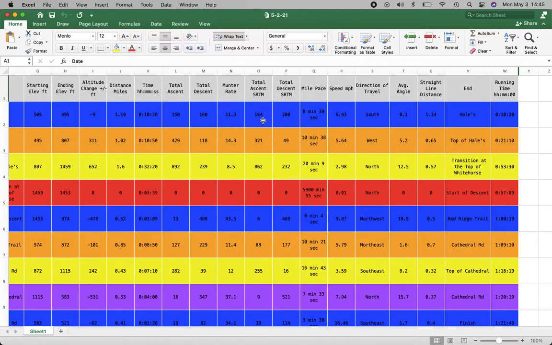According to the SRTM, I went up 164 feet. According to the GPS, I went up 150 feet. There's a 40-foot difference in descent. Both of these have errors, so it just gives you a way to compare and give you a better idea of your total ascent and descent.